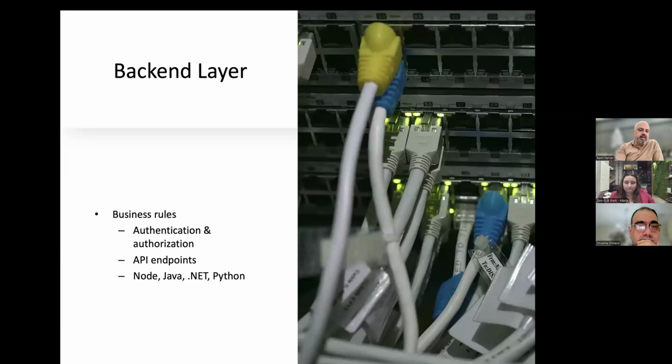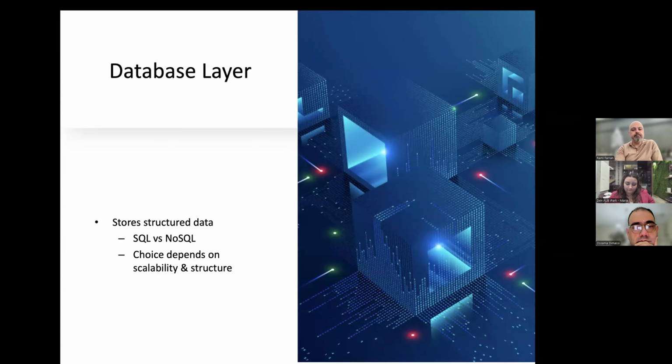The backend basically are the business rules, the authentication, the authorizations, the API endpoints. And usually the technology is Java, .NET, Python, Node.js. These are very famous, I would say the big four technologies for backend layers.